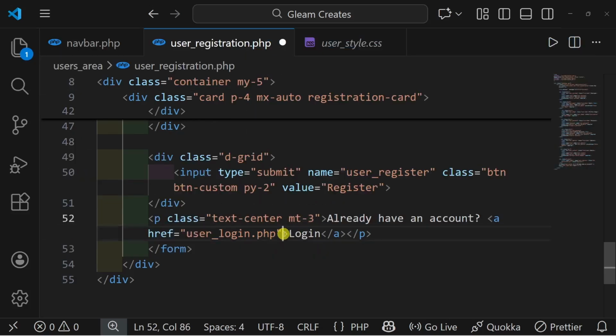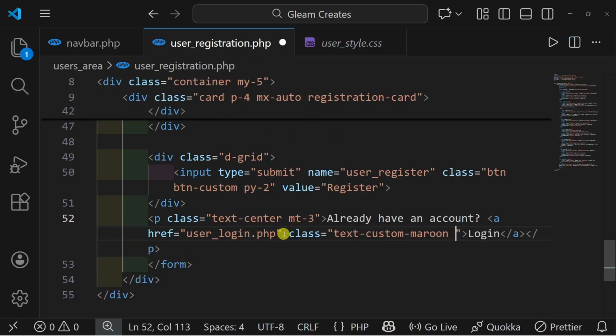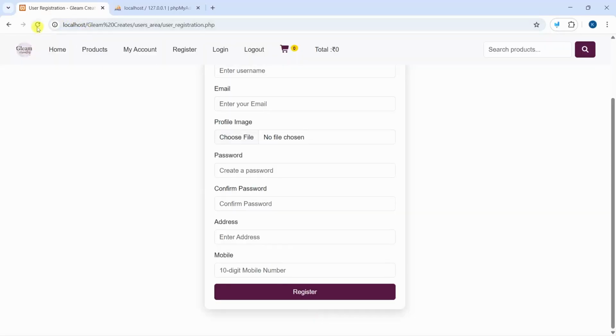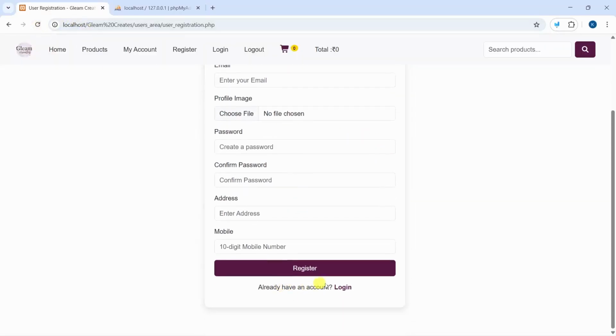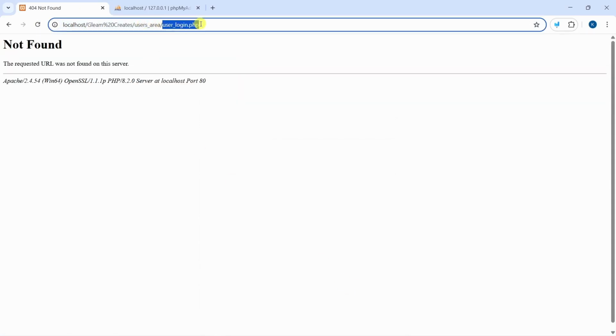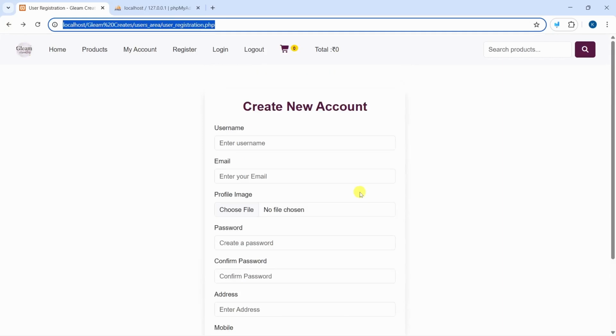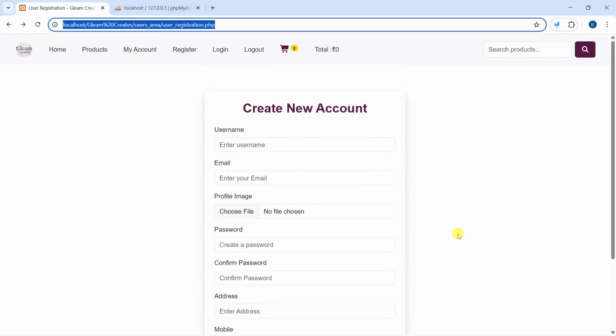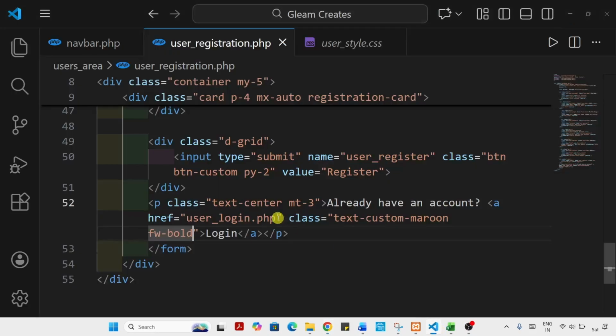And also for this anchor tag, I will be giving custom classes. Let me write text-custom-maroon and also font-weight to be bold. Very simple. Come here, refresh this one. You can see already have an account. Click on login and I will be redirected to user/login.php. So again, instead of creating the new account, simply user can log in and user can continue with the website.